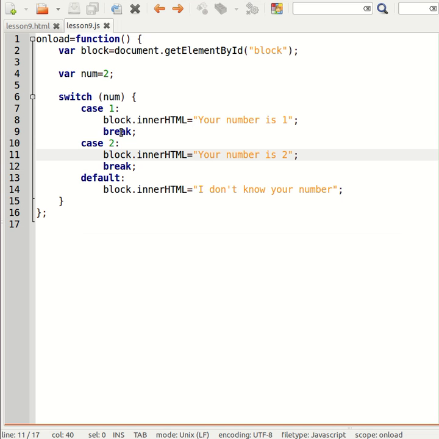Okay, but there's no way I can say case. I can't do a comparison. I can't say is it between the range of 2 and 10, or I can only look for an exact number. So that is the disadvantage of using a switch.